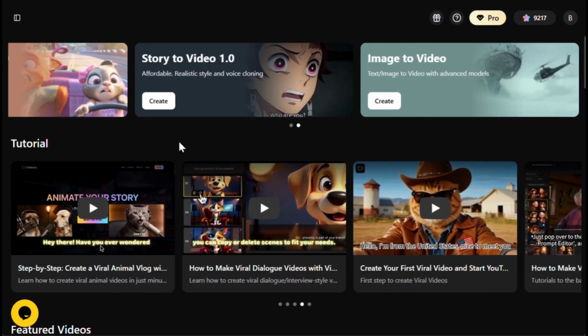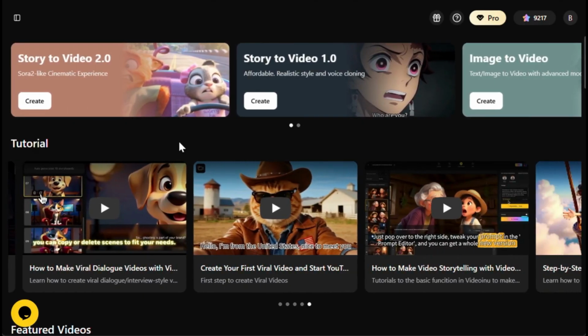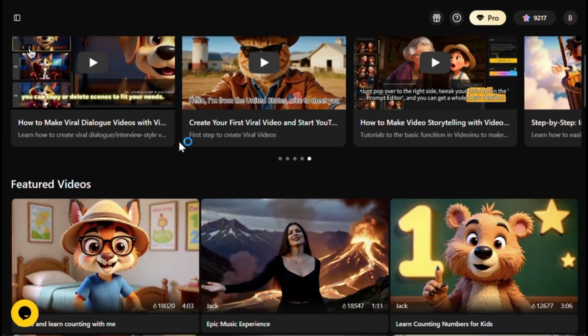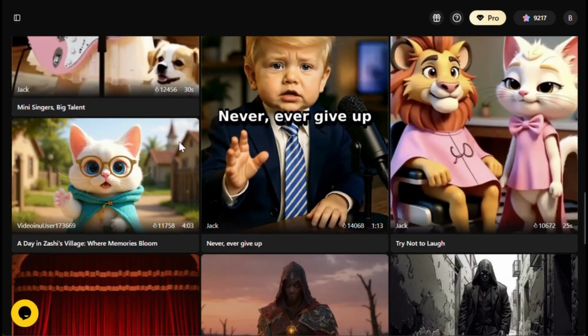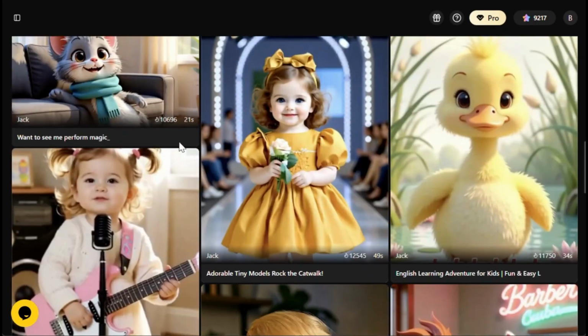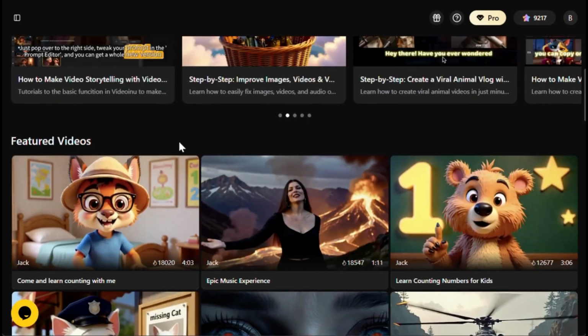After that, you'll see an interface like this. As you can see, it's pretty simple and straightforward. Here, you can view generations created by other users, and as you can see, they look amazing too. You can scroll through them if you want some inspiration.